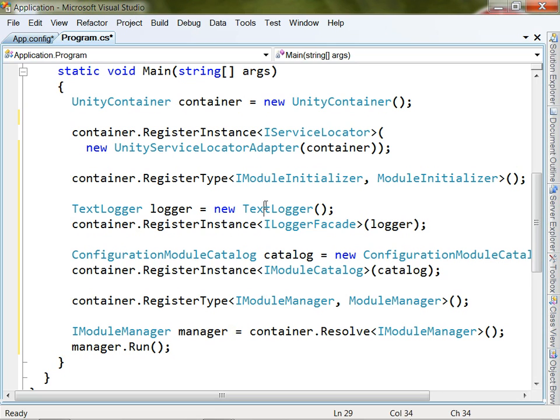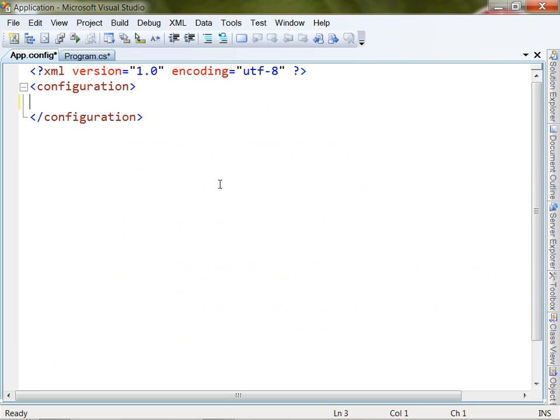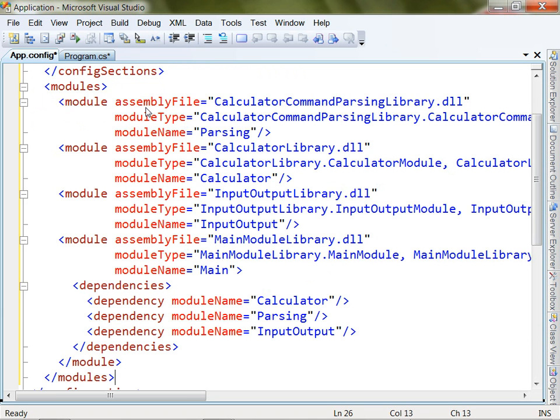Okay, so that doesn't feel too bad. Just like we could configure Unity with a configuration file, so we can configure this with a configuration file. And once again, what I want to do is paste some configuration into that configuration file rather than try and type it all out. Let's switch to the config file. Okay, so let's paste a bit of configuration in here and then talk about it a little bit.